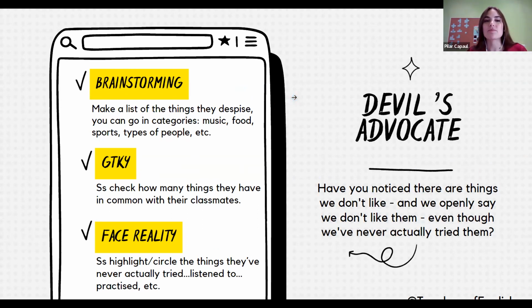So moving on, we have this activity. It's called the Devil's Advocate. And this is a thing. I don't know if you have noticed this, but there are lots of things that we don't like. And we openly say we don't like them, but we have never done them or tried them before. Have you realized that?